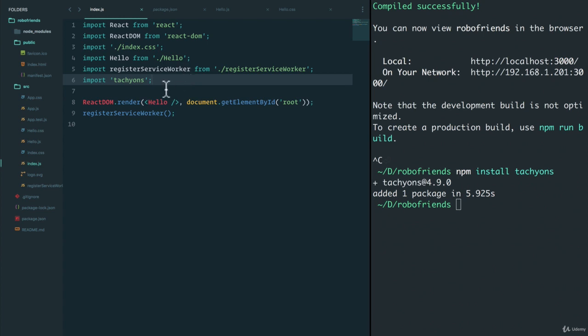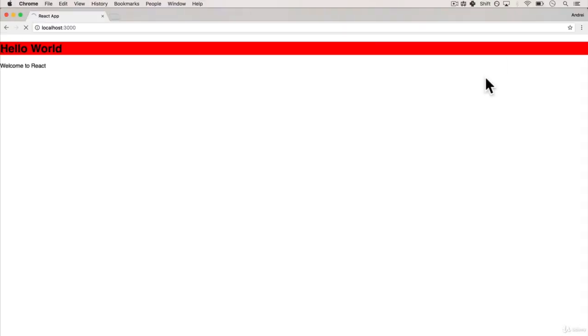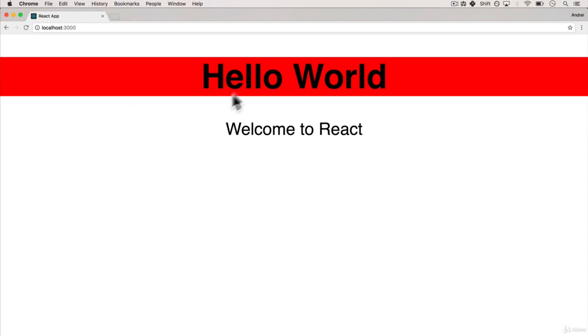So now that we have tachyons in our index.js file, we can just say within here, class equals f1 for font one, and tc for text center. If I save, I have to do npm start here, make sure that our server is running so that we can check our changes. And we get hello world, welcome to React.